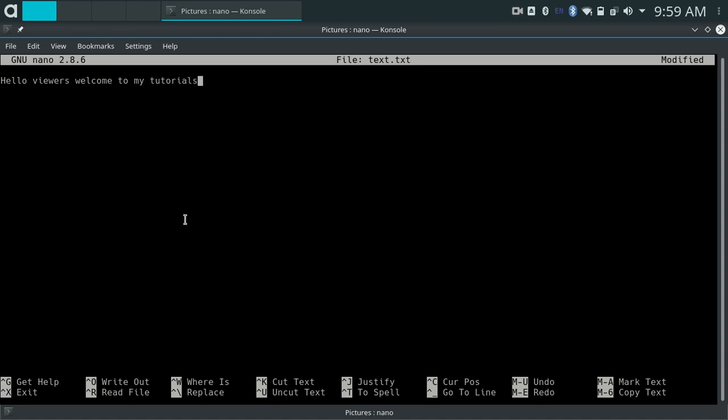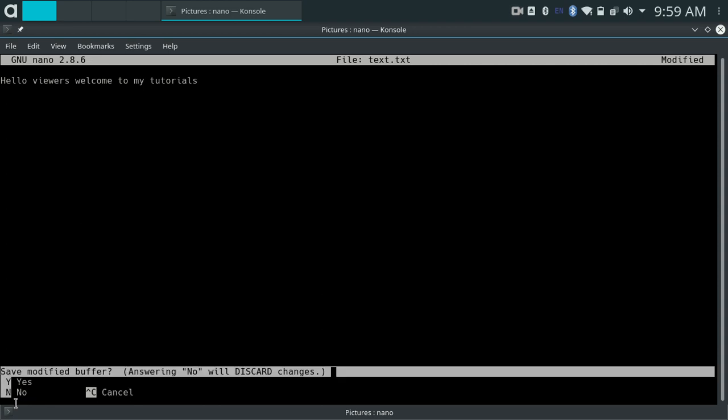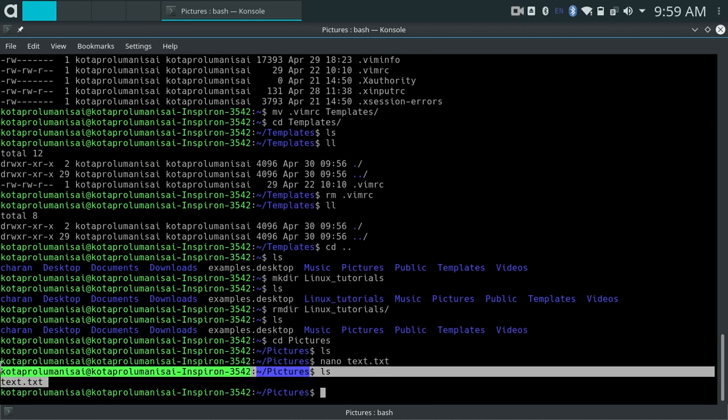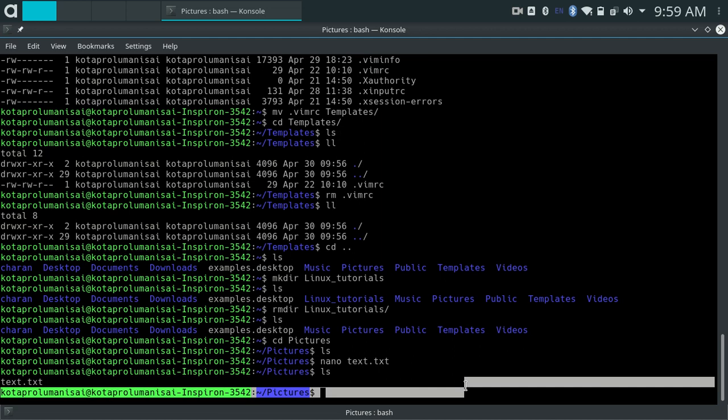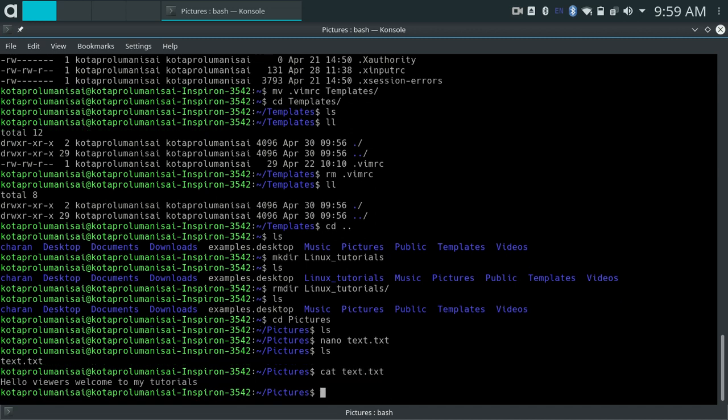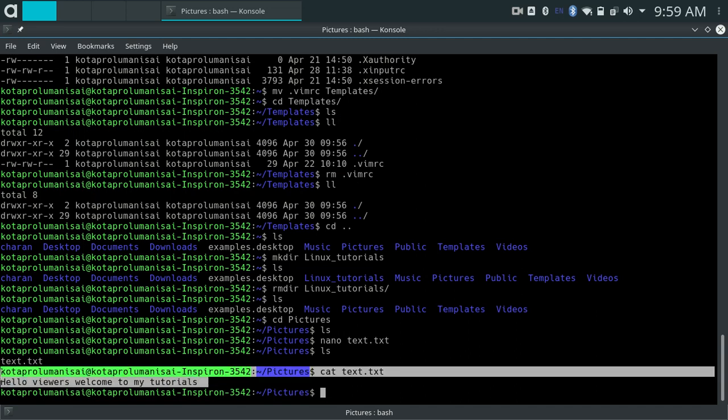Now if we need to save it, we will exit, and the editor will prompt us to save or discard the changes. If we press Ctrl X, it asks to save modified buffer. As we need to save that, we will press Y for yes, and press enter. We need to name it as it is. Now if we list out the contents, we can see there is a file named text.txt, and we can open the file using the command cat, which stands for concatenate, cat text.txt. As you can see, this is the data we have saved in it.